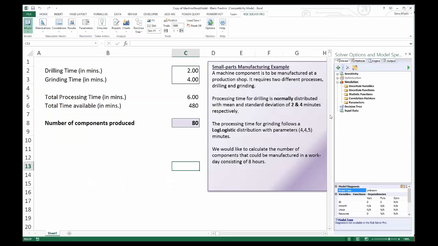Here is the workbook with an ordinary what-if spreadsheet model. You can see in the Model tab to verify there is nothing defined under the Simulation tab. The inputs are the processing times, the drilling time, and the grinding time, and I just use constants here, 2 minutes and 4 minutes.